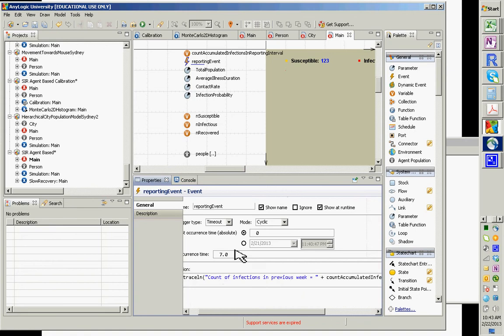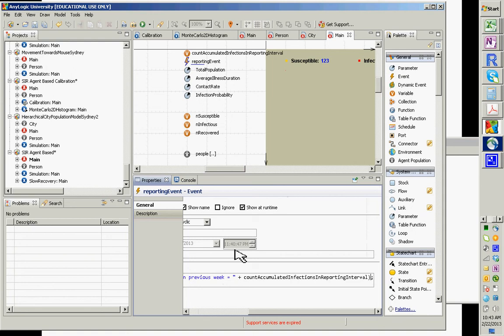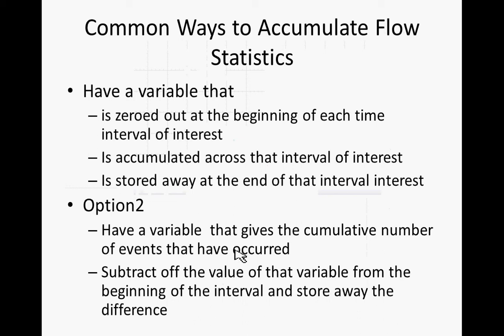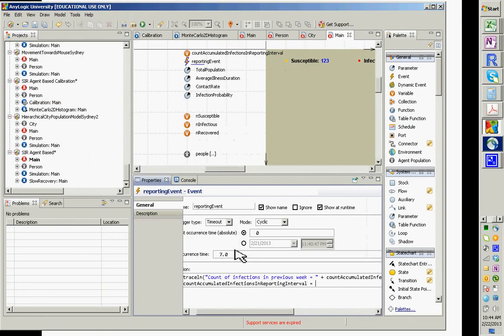Okay, so that's one thing we do, and we're just going to print this out for now, and we'll assume that's good enough for saving it away. What do we do now? We have to do what with this? We have to zero it out. Okay?